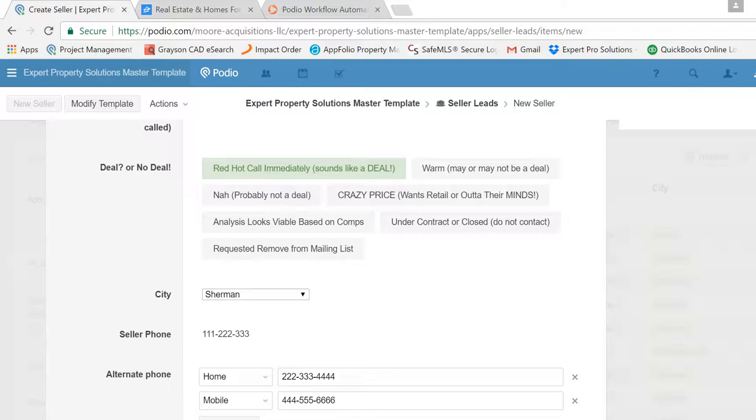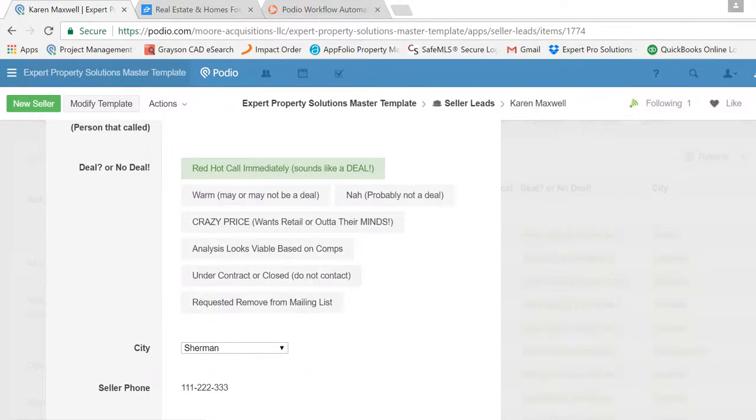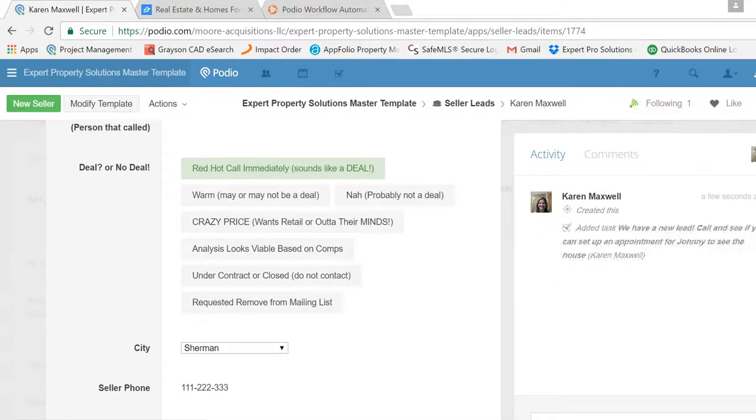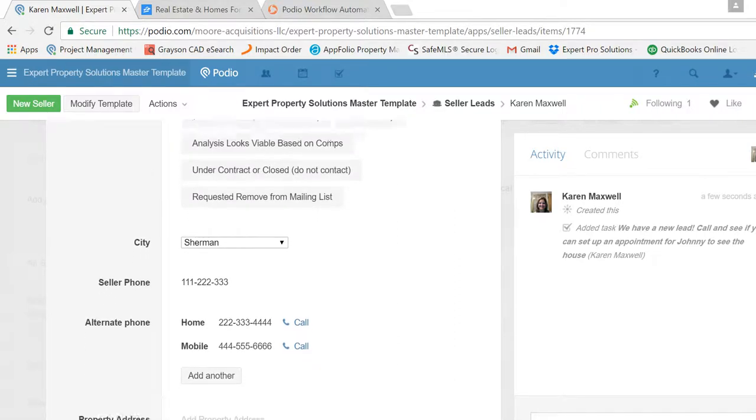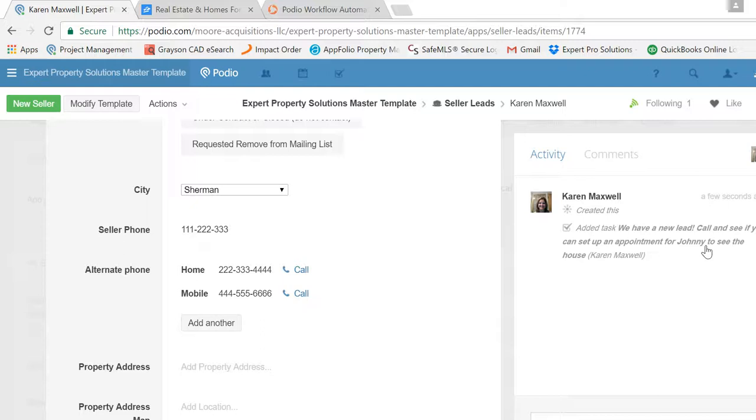Okay. I like to go ahead and save my sellers as soon as possible. Usually it's already saved, because you would be going in and editing an already existing file. So automatically, once that new lead was created, if I had missed a phone call, it would have sent me a message that said, hey, we have a new lead, so you need to call them to set up an appointment for Johnny to see the house.